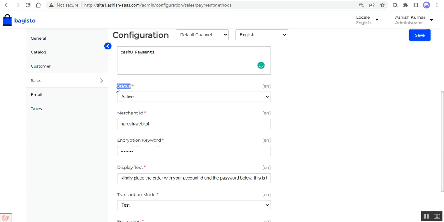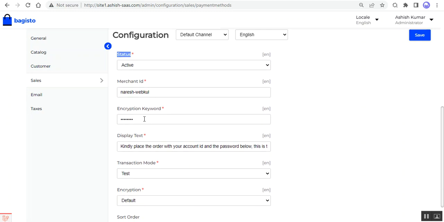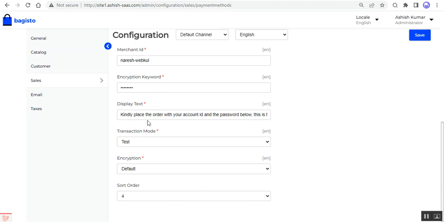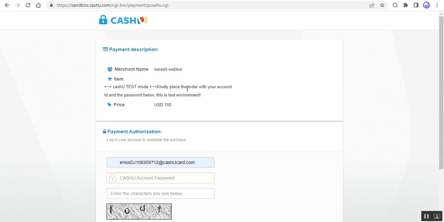You have to set the status of this payment gateway as active. Then you have to enter the merchant ID and the encryption keyword. Now these two elements you will be able to get after you've registered with CashU itself. After registering there, you will get the merchant ID and the encryption keyword that needs to be entered here. Then you have to enter the display text that would be displayed on the payment gateway page itself. So here you can see that we have set it as kindly place the order with your account ID and the password below. Now the same is visible here. Kindly place your order with your account ID and the password below.